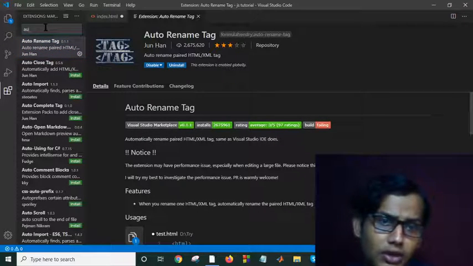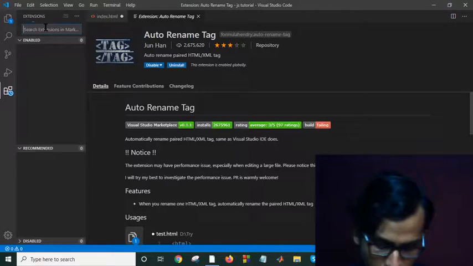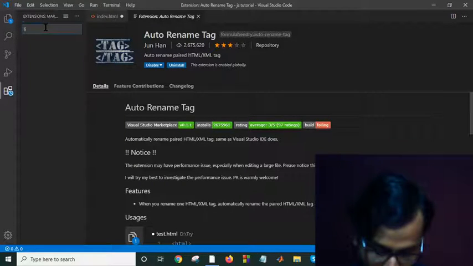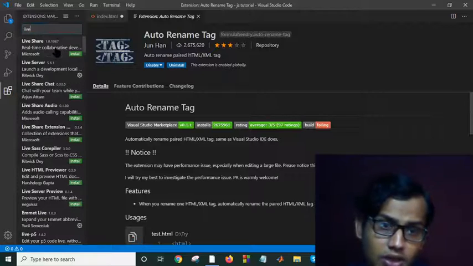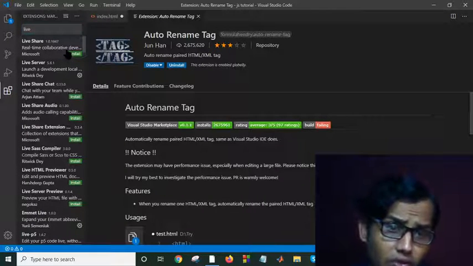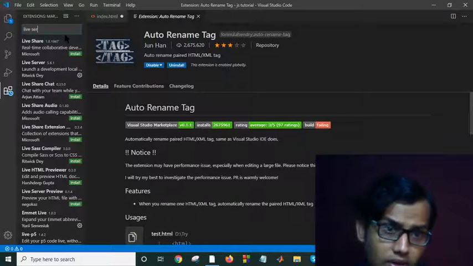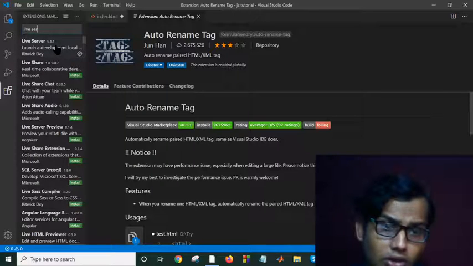And another important extension is Live Server. Search for live server. I did not mean live share, but live server. Okay, I already installed it. You can see.